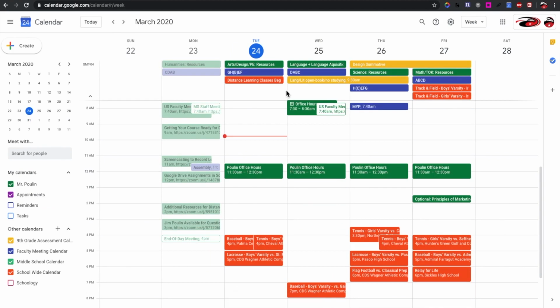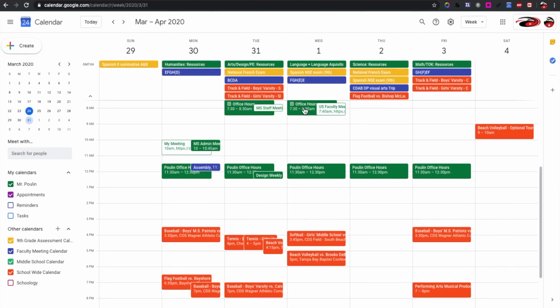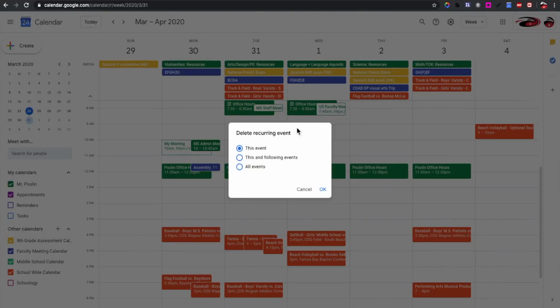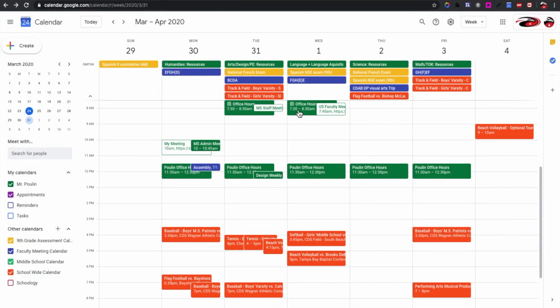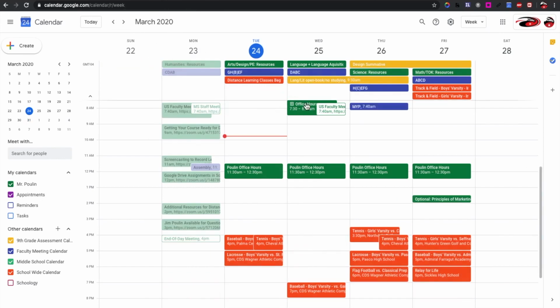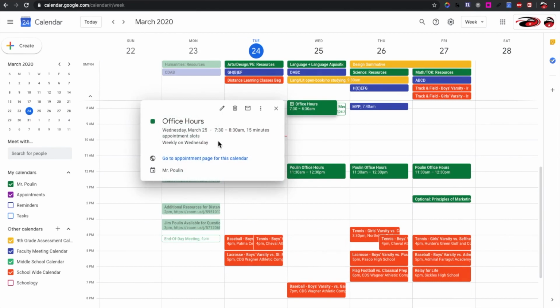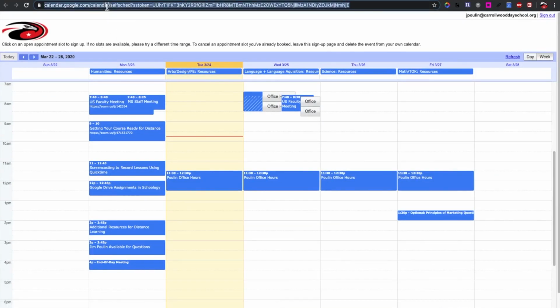Just like any event, if you know you want to do it every Wednesday, but let's say for this particular day I'm not available, I can delete, and I can choose to delete this event only, or I can delete all the events or all the events following this one as well. So if I know this one particular Wednesday I'm not available, I can delete that individual event. But once I have this, all I need to do is click on it, and then here's my appointment page. If I click on this, I can share this out with my students.